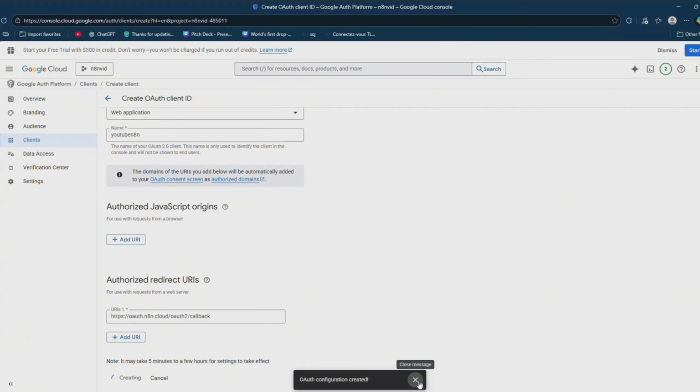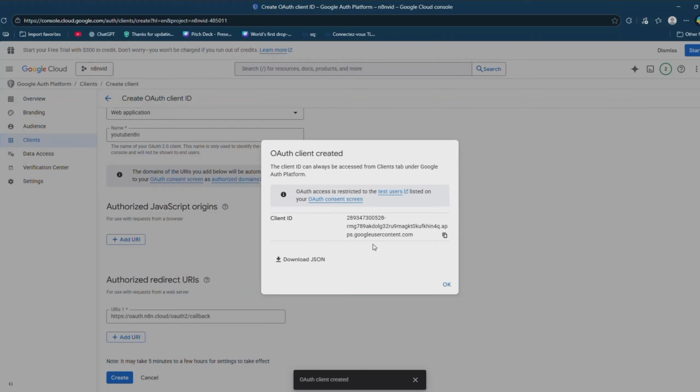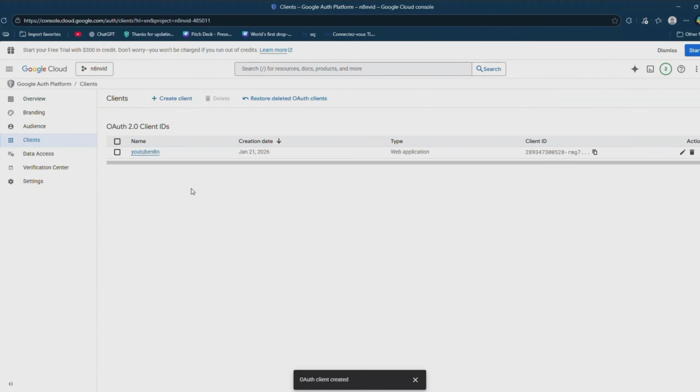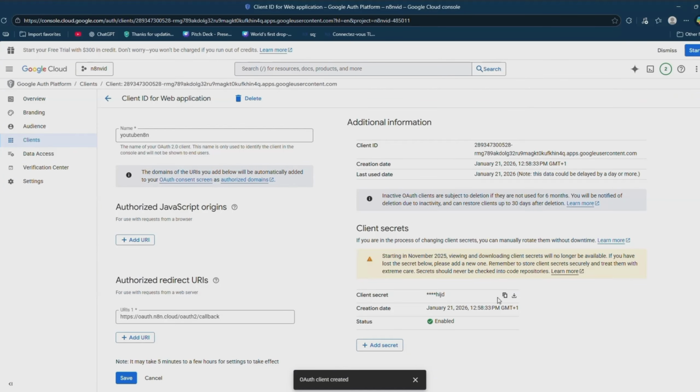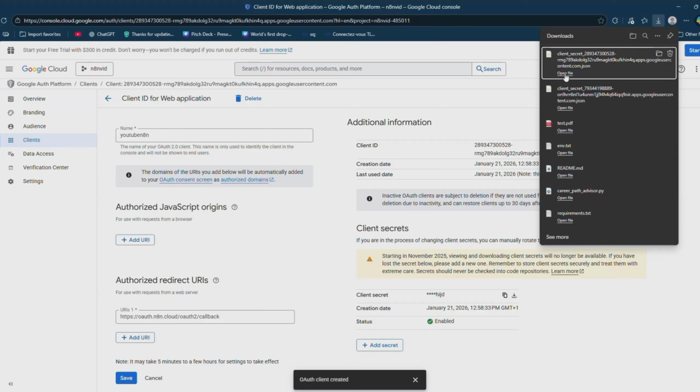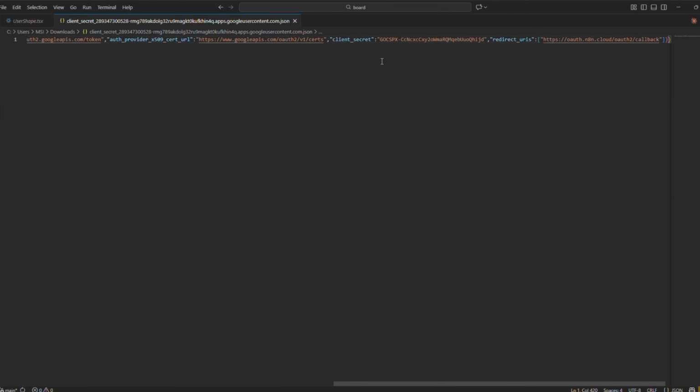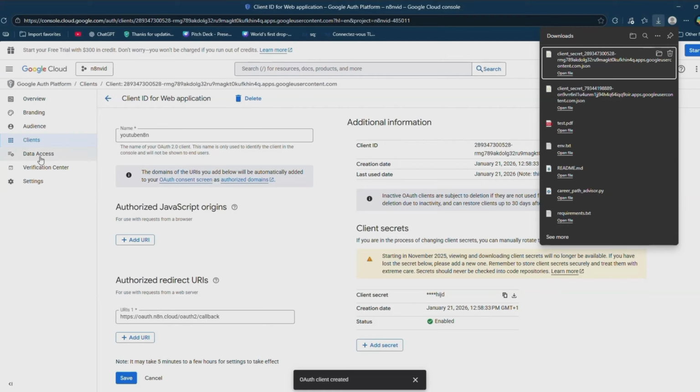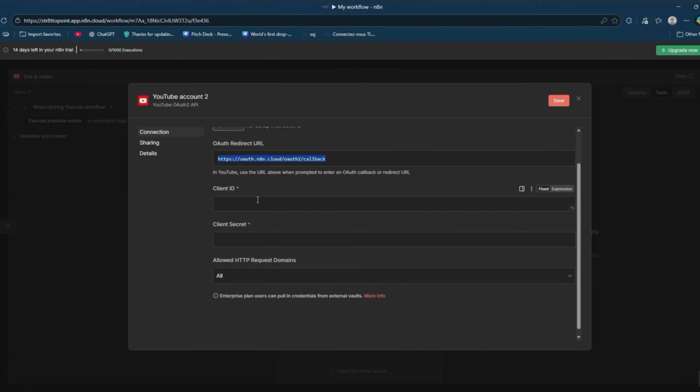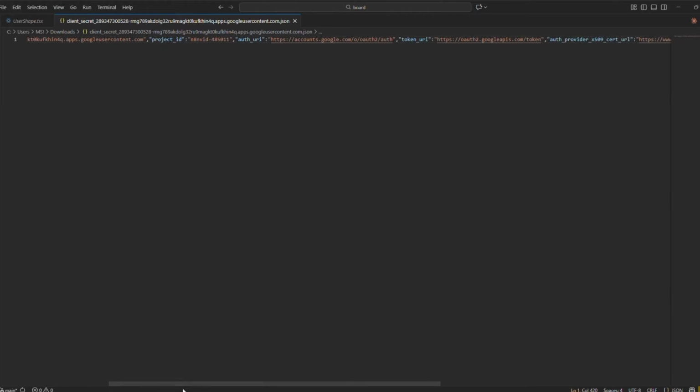Just click create, and keep in mind this. So create it, and now you have your OAuth 2.0. So go here because we're gonna need the password. So just download this, and if we open the file, as you can see, we got the info right here. So what N8N needs is the client ID, which should be around here.